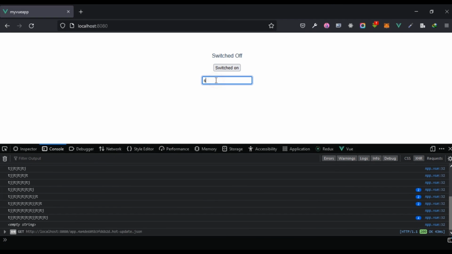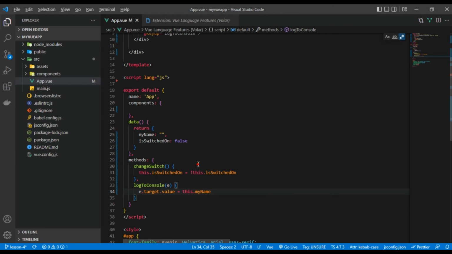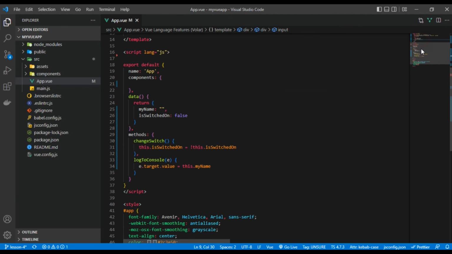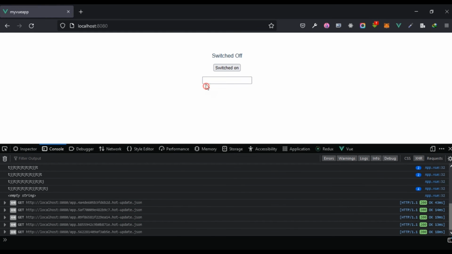So I'm going to come here and type. Okay, that is not working as we'd expect. How about we do something like this? Instead of saying it.target.value equals this.myName, let's remove this, and say this.myName equals it.target.value. Let's save that and see what we have. I put this here, and okay, we can see it works.